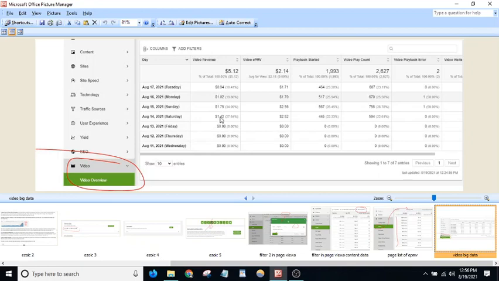So it is an increase of $1, so it is good. You can add this to all your pages. There is also a way you can check how to enable these video ads on all the pages. You don't need to do it one by one for each page.